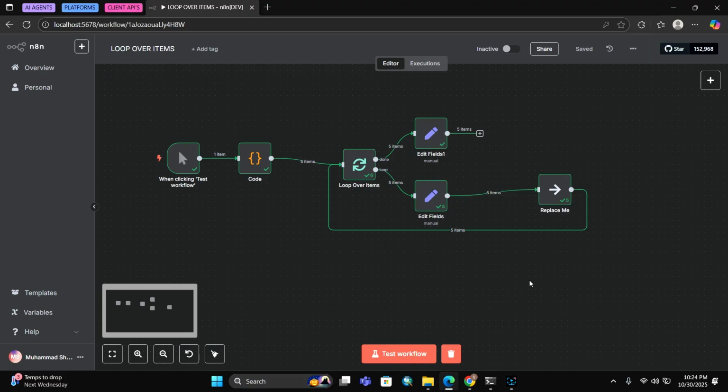So guys, we are able to get the desired output, and in this video you have learned how to connect split loop over items in the workflow and how to properly use it. This was one of the biggest hurdles I was facing while learning n8n. So I thought to teach you guys in an easy way so you can better understand it and utilize it in your workflow.